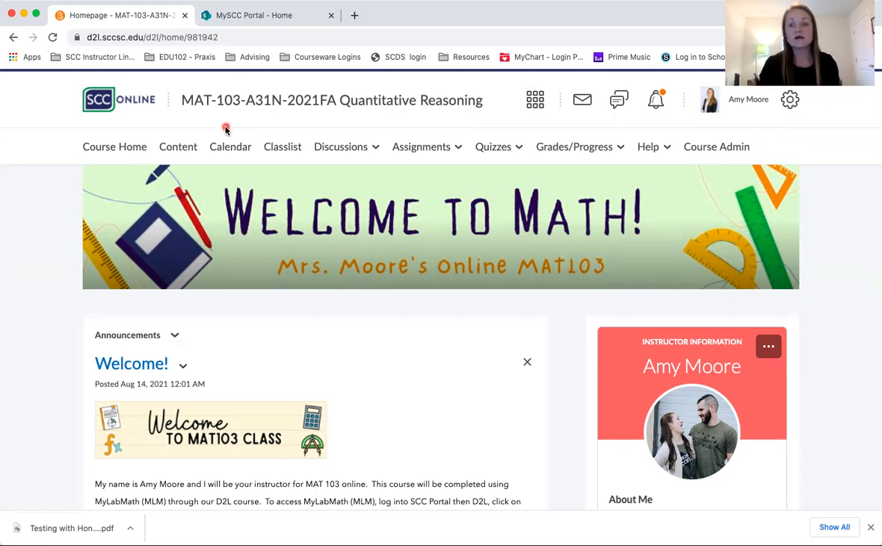So, the first thing is, how do I get to D2L? To get to D2L, you're going to log into the SCC portal, and then on the right-hand side, there is a link that says D2L Brightspace. Once you get there, on the D2L homepage, you're going to select our Math 103 course, and that's going to take you to this homepage.